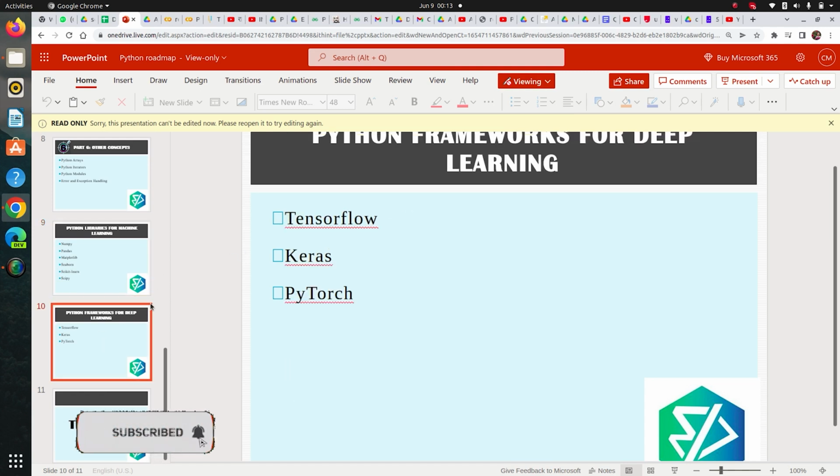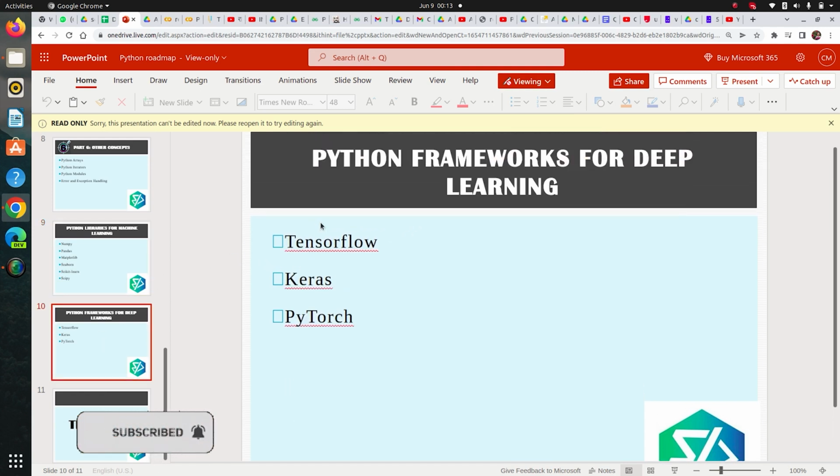Now the next thing is deep learning libraries. You don't need these if you are planning to become a data analyst. It's something for machine learning engineers and deep learning engineers. It can take a lot, more than a month, to get hands-on with it through projects.